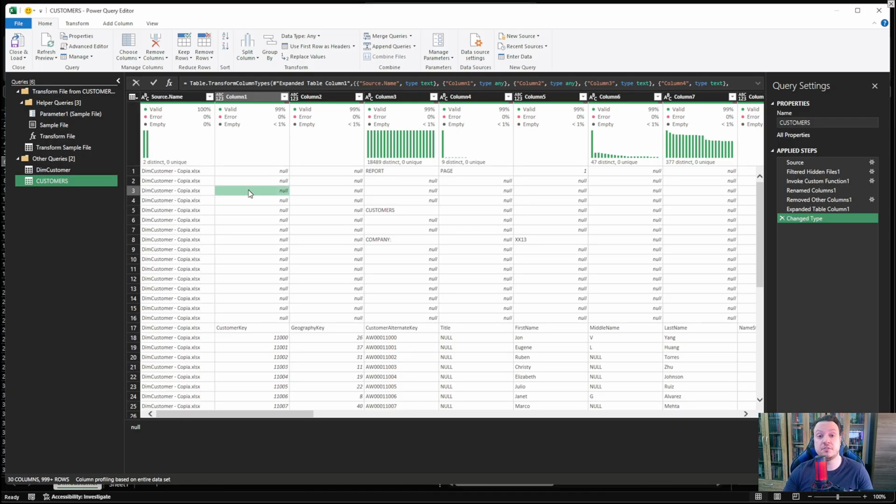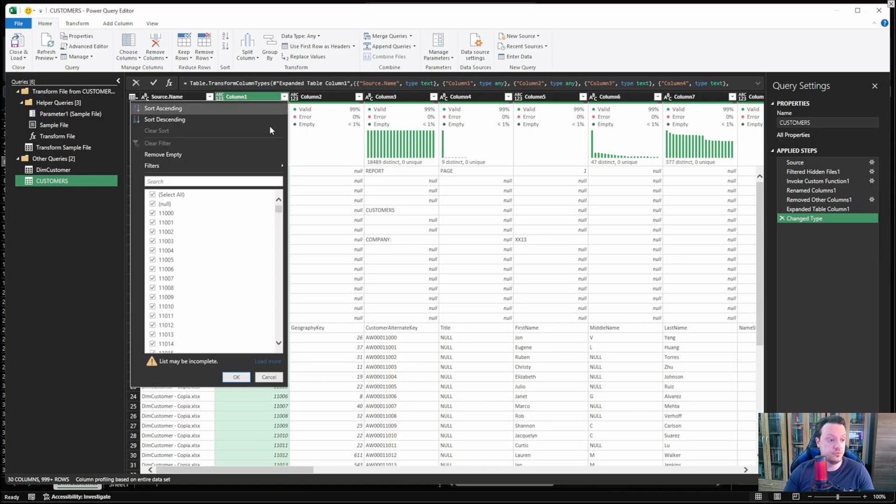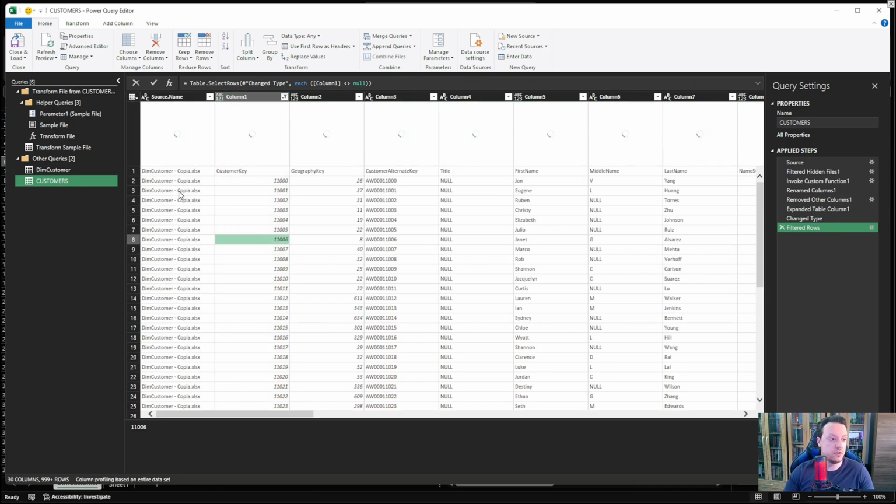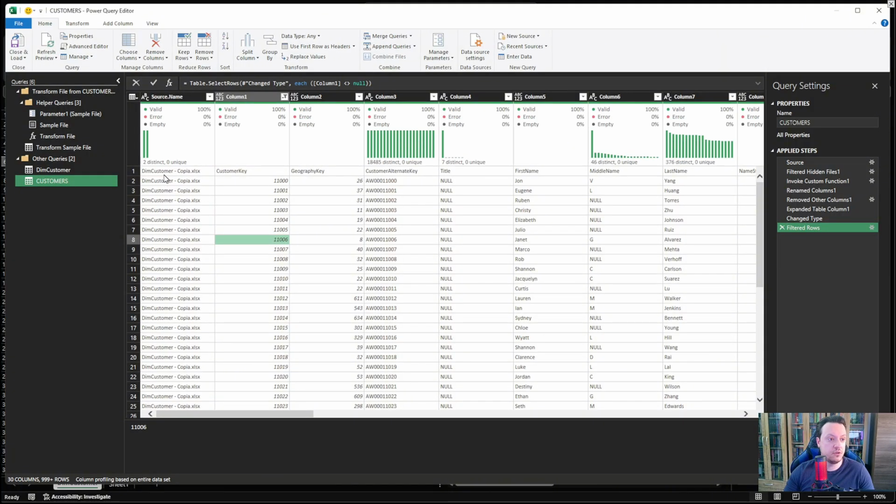So now let's start editing our table. We have here the blank rows. So I want to remove all that is null. I want to remove the nulls. Now I want to use my first row as headers.